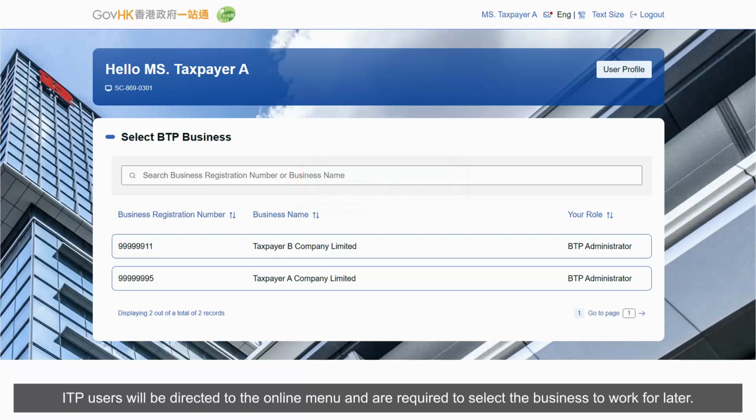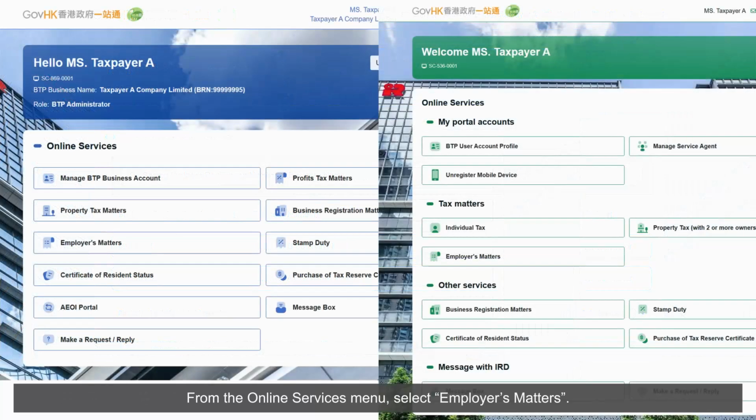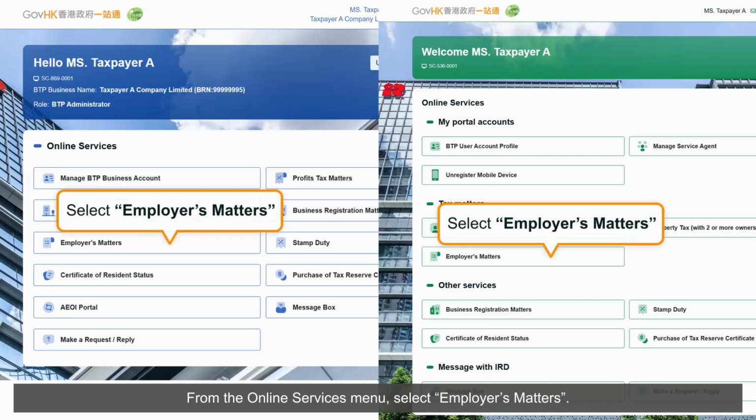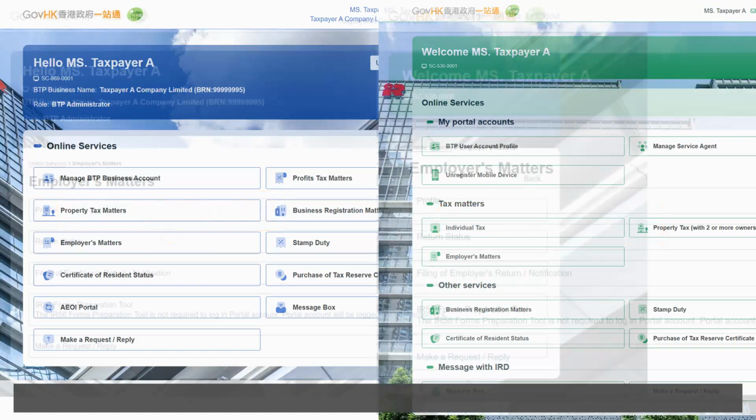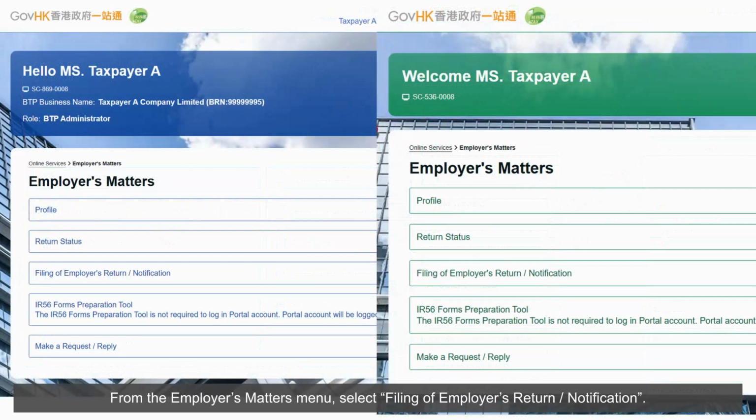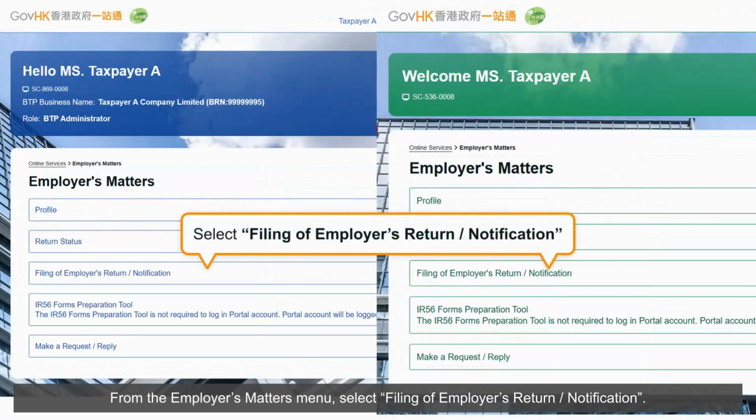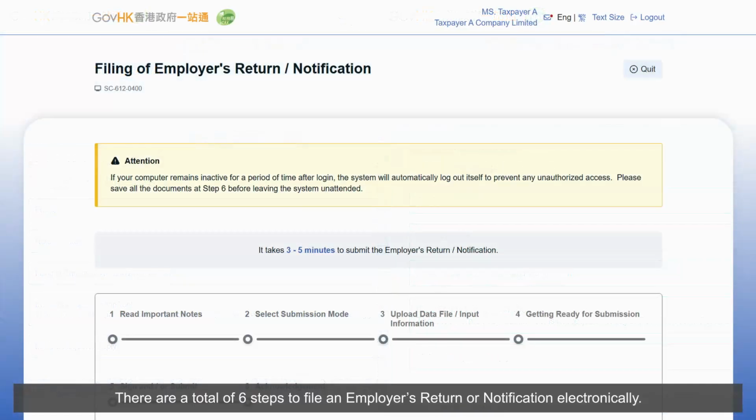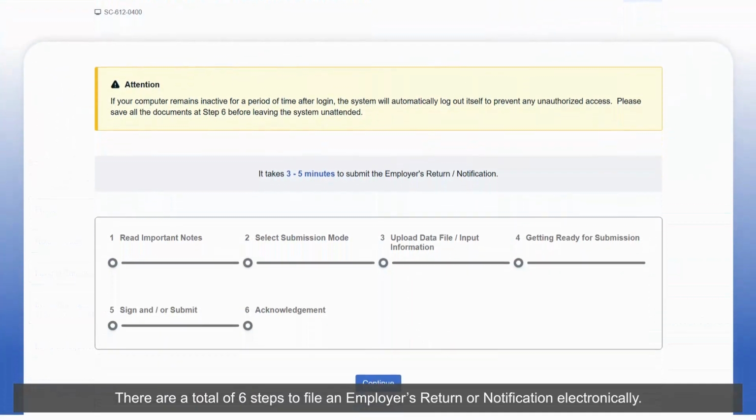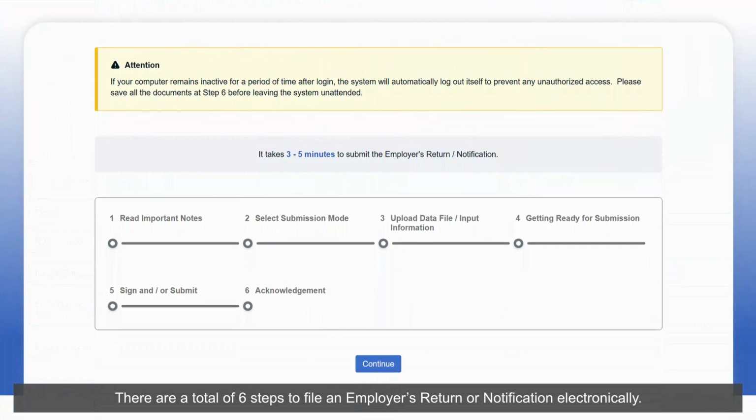ITP users will be directed to the online menu and are required to select the business to work for later. From the Online Services menu, select Employers Matters. From the Employers Matters menu, select Filing of Employer's Return or Notification. There are a total of 6 steps to file an employer's return or notification electronically.